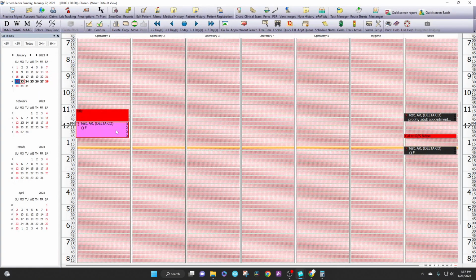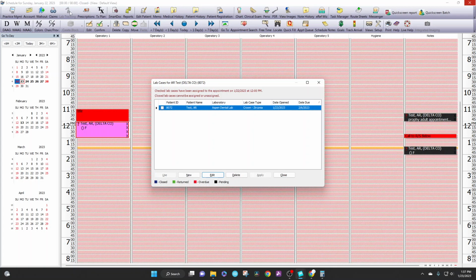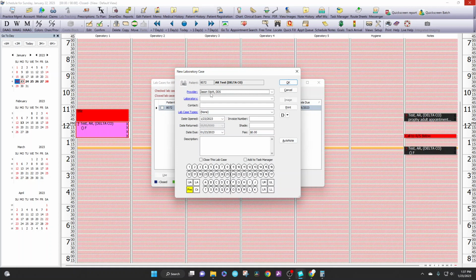Okay. So in this case, we're going to go ahead and create a lab case. They already have a lab case created, but we'll go ahead and create another one. And we're going to assign it to the provider as Dr. Stott Laboratory, Aspen Dental Lab. Lab case, let's go ahead and do a zirconia crown shade B1, and we'll go ahead and say that this is on tooth number 8.